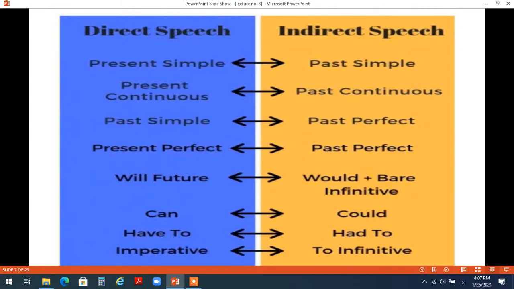As you can see here in this table, you can find out how tense backshift works. For example, if you have present simple, it will turn into past simple. If you have a present continuous, it will be past continuous. If you have past simple, it will be past perfect. And if you have a present perfect, it will be past perfect.